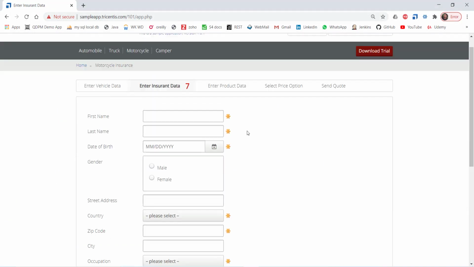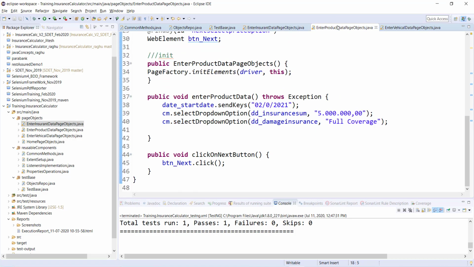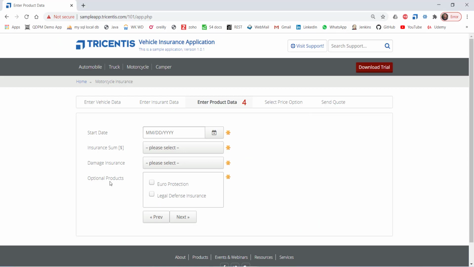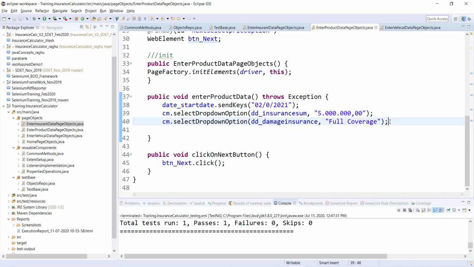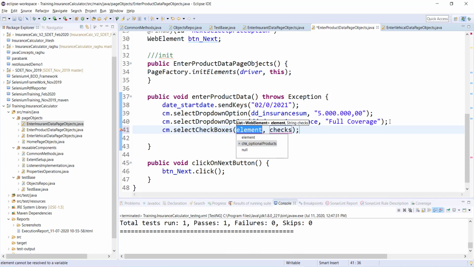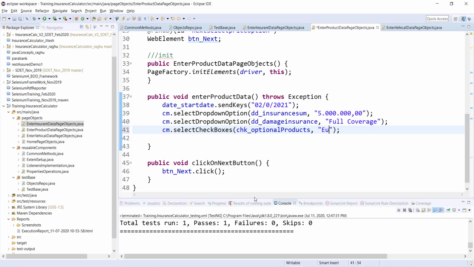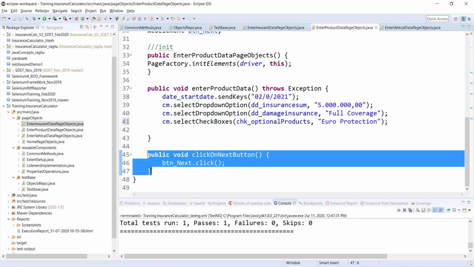And on the next page what we have is enter product data, start date. I think I already created it. Start date, select drop down insurance sum, select drop down damage insurance. So only this optional product selection is remaining, which is checkboxes, right? So I'll say cm dot select checkboxes, and this is optional product, and whichever options you want to check. Let's say I want to select only one option called euro protection, euro protection, that's it. And I have created a method called next, right? So that's pretty much okay. So for now we are done, right?